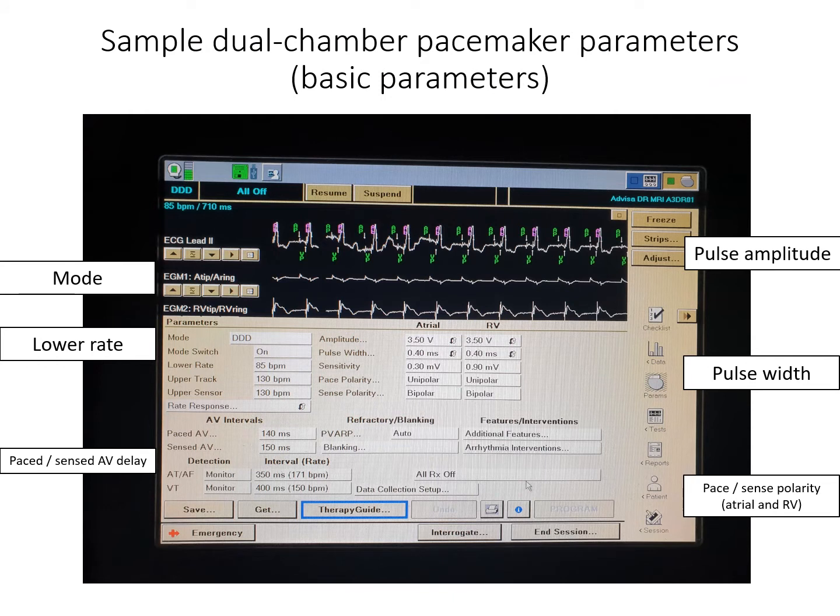The current slide shows an example of the parameters of a dual-chamber cardiac pacemaker. The programmer's screen shows options for changing the pacing mode, lower rate, and atrioventricular delay after a paced and spontaneously sensed atrial event. We can also use the programmer to change the amplitude and width of the pacing impulses, as well as the polarity of pacing and sensing in the atrial and ventricular channels.